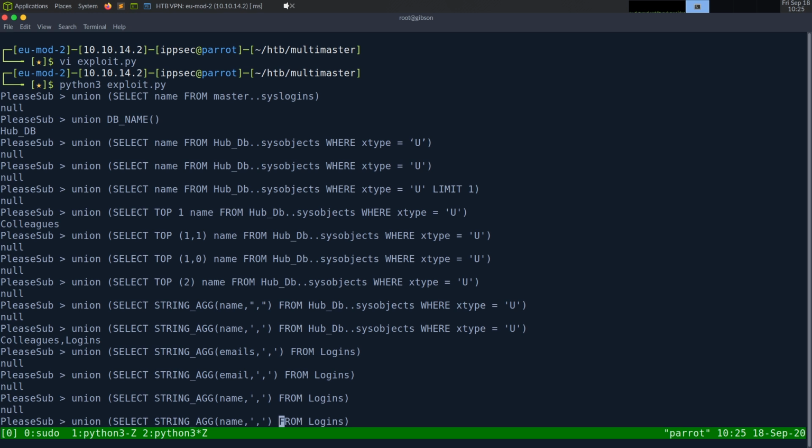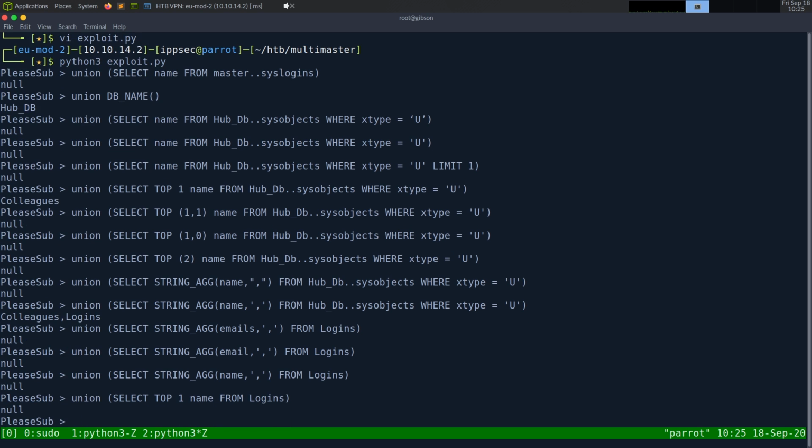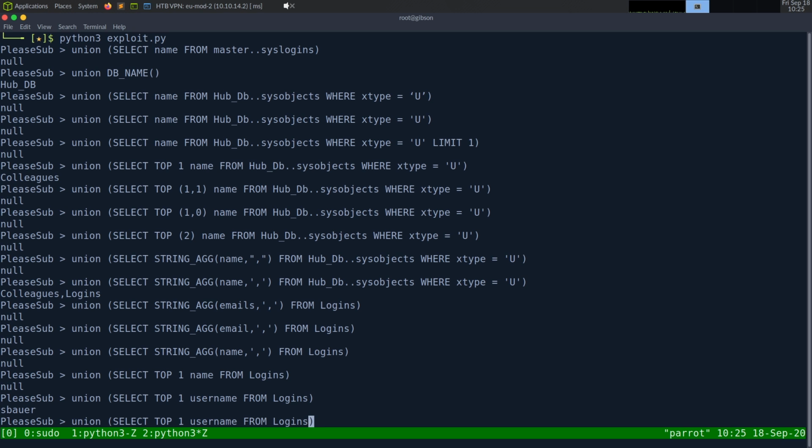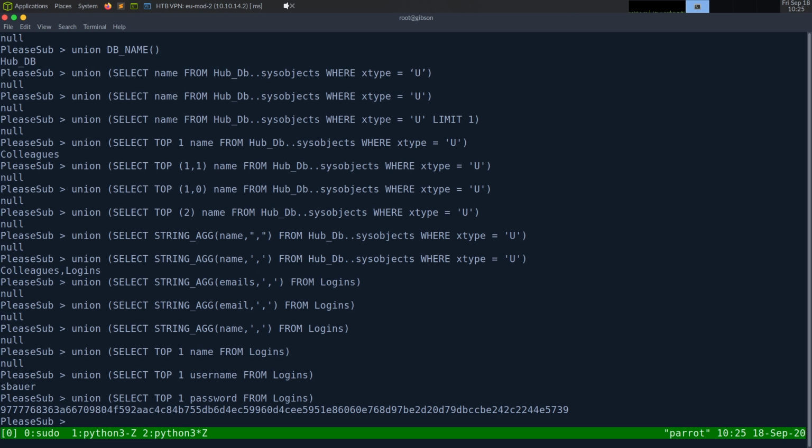Select. Let's go back to top one, name from logins, username. Okay, so we have username, we got that. Password, and sweet. So we have a list of passwords probably. So we can do string ag username.